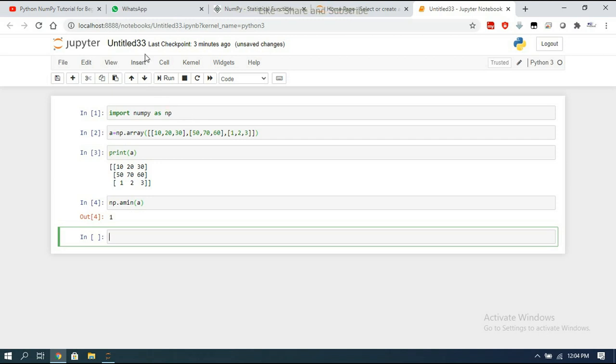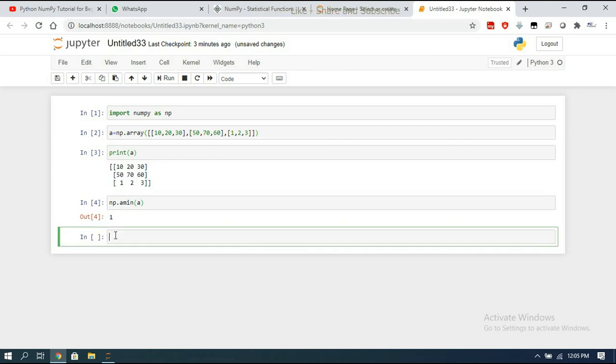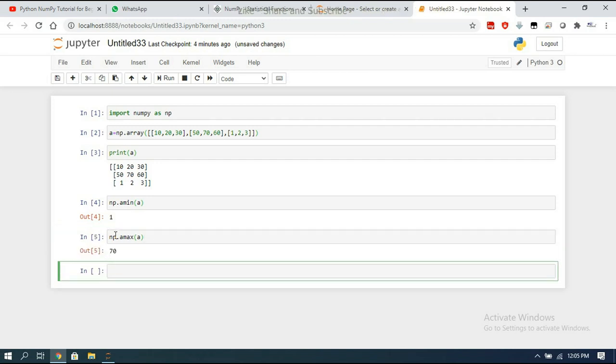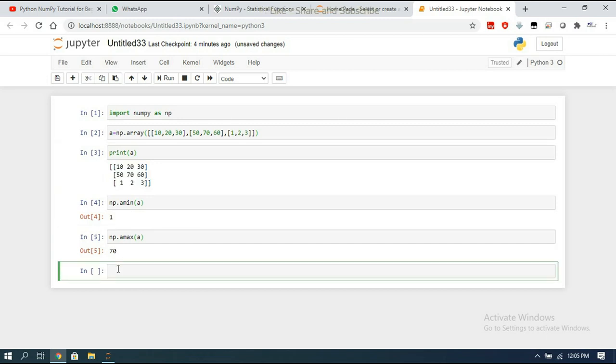So you can observe here in the array we are having 9 elements. Among these 9 elements, this 1 is the minimum element, so we are getting 1 as a result. Similarly, the same thing, maximum. Okay, so np.amax of, we have to pass the array in which we want to check the maximum element. So you can observe here 70 is the largest element among all elements in the array, right? So this is the normal procedure to find the minimum value and the maximum value in the array.